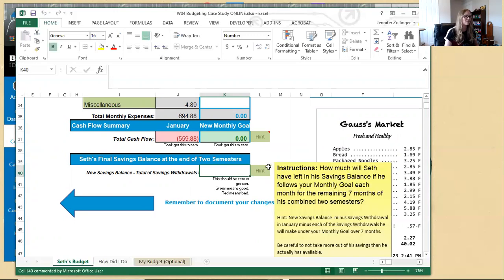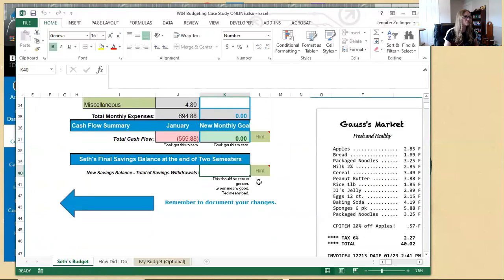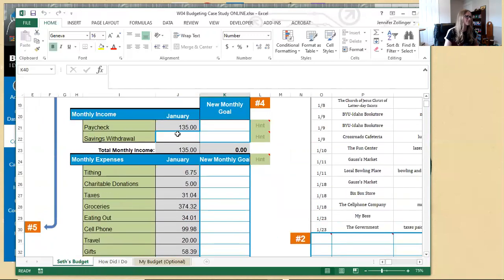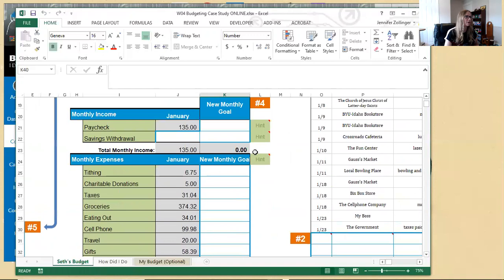And so if you hover over and look at the hint, you'll see that this needs to be the new savings balance. And so that will be this result. You'll make a calculation here, find a new savings balance. That balance, you need to subtract from it the savings withdrawal for January. And so you'll figure out how much does he need to take out to cover his expenditure from January.